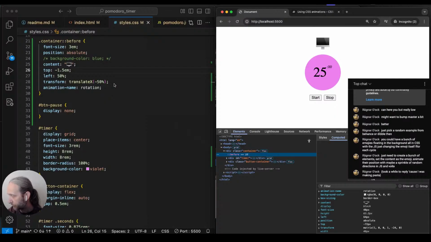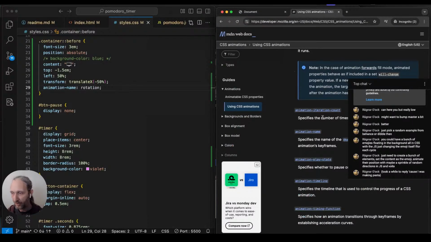Okay, I see what you're saying. So literally just make a, so I'd be basically making my own particle emitter and having those float around. Which wouldn't be too bad.